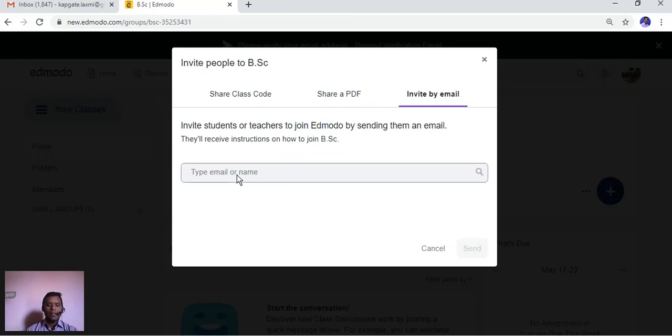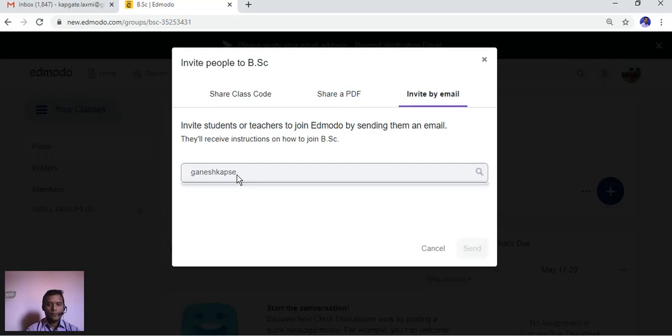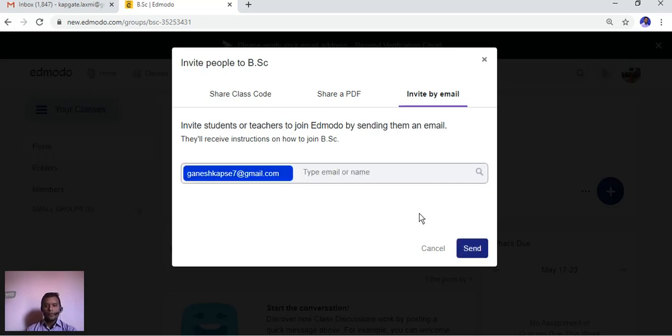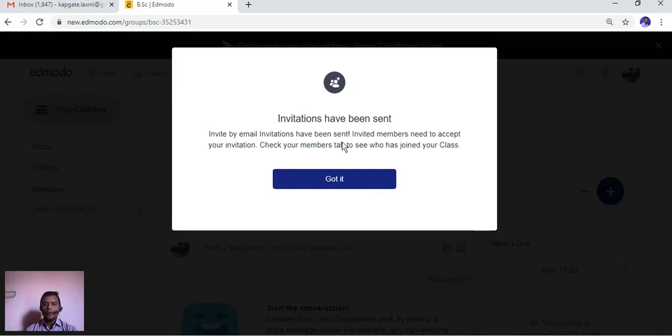You can enter the email. For example, let me try. This is the email of my student. Let's send. So the invitation has been sent to my student, so he can join the class.